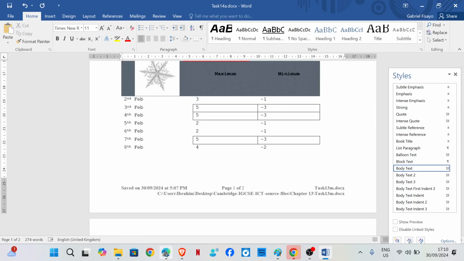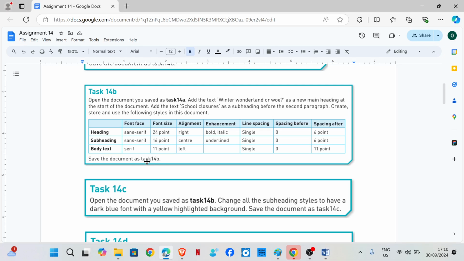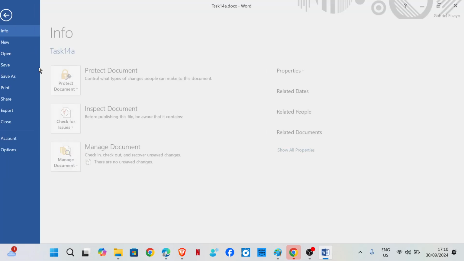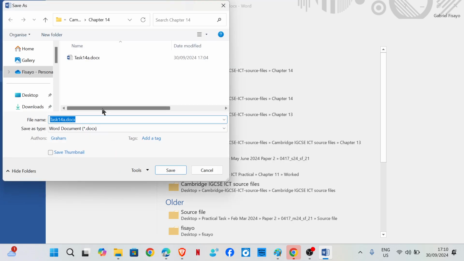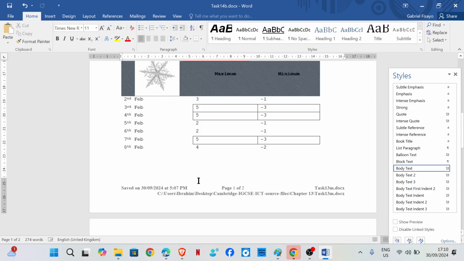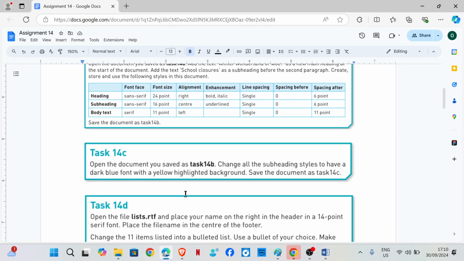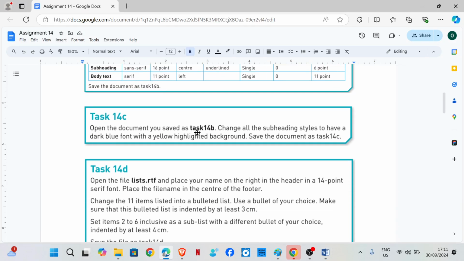Okay, so that's it. Save the document as task 14B. Okay, so this is 14B. Okay, open the document you saved as task 14B.